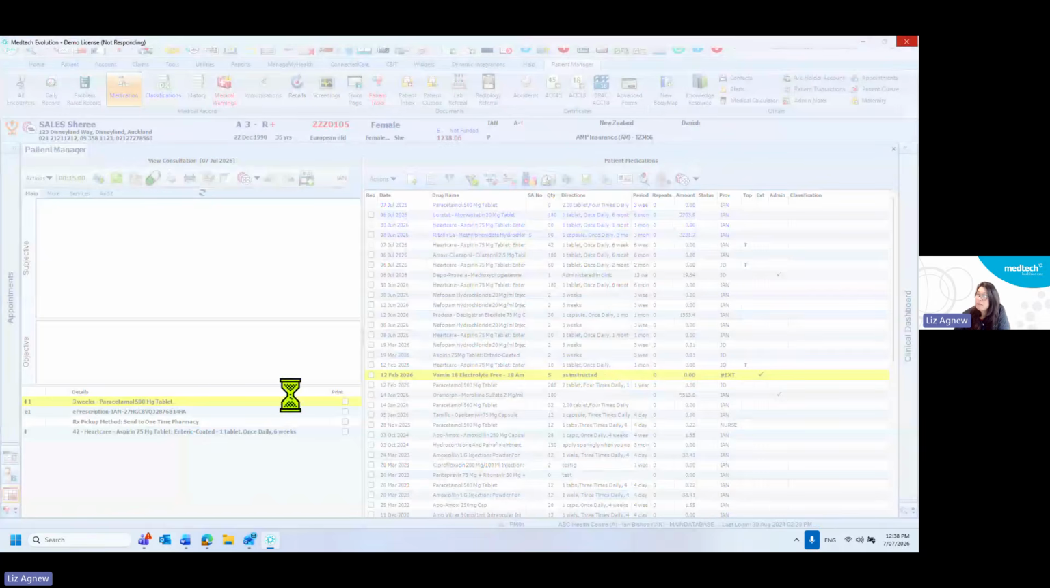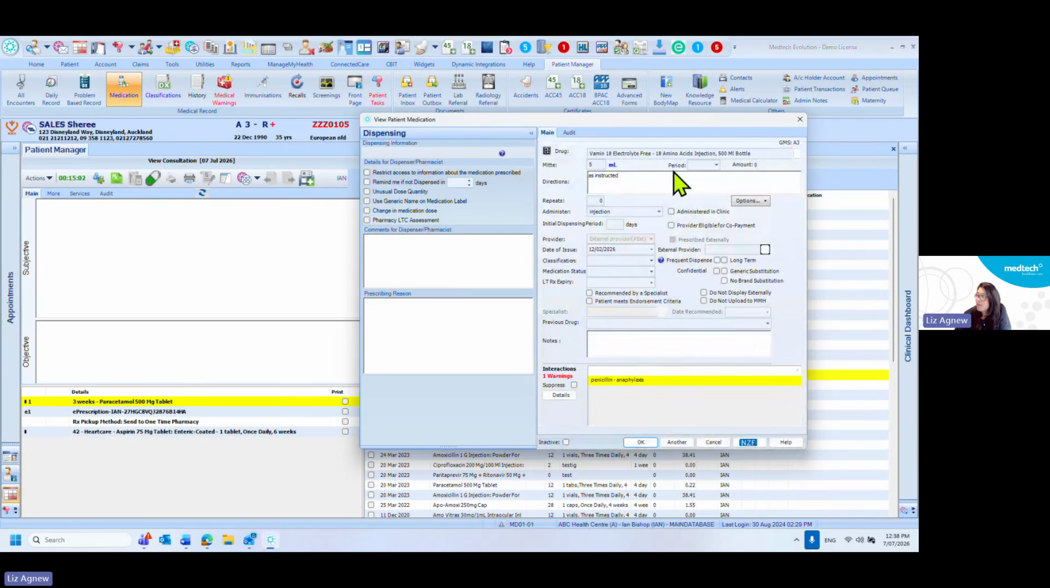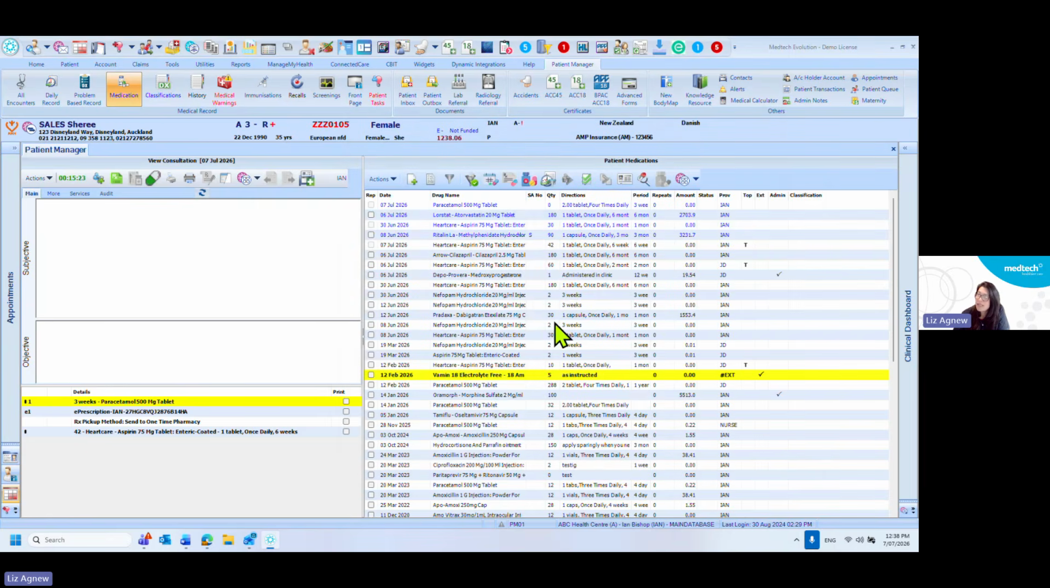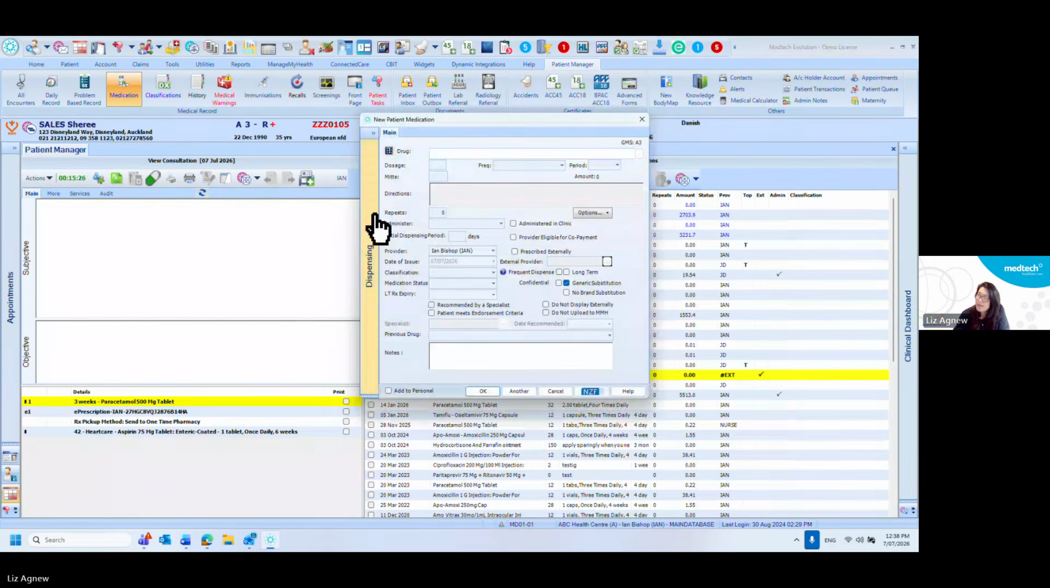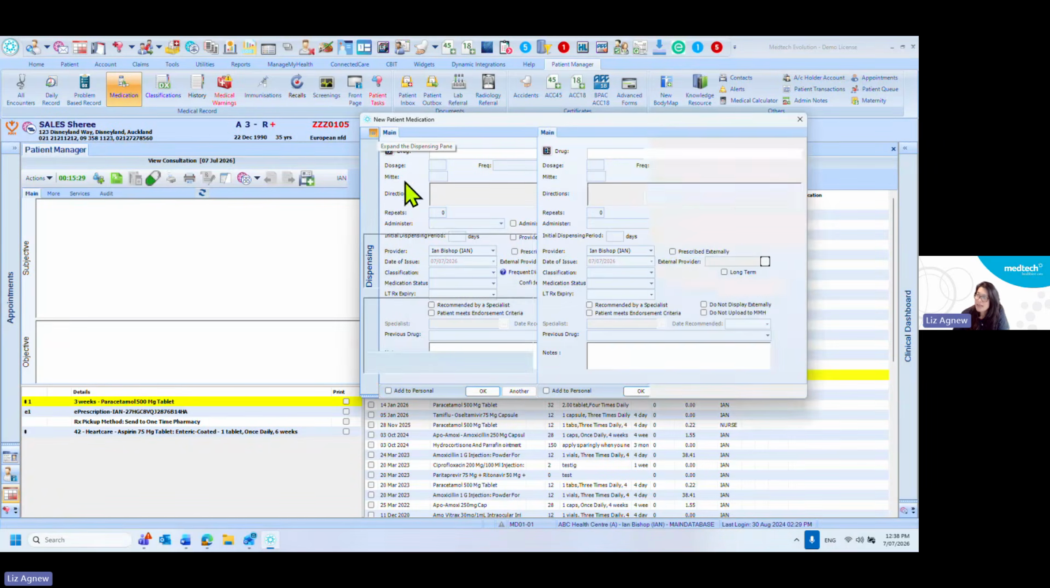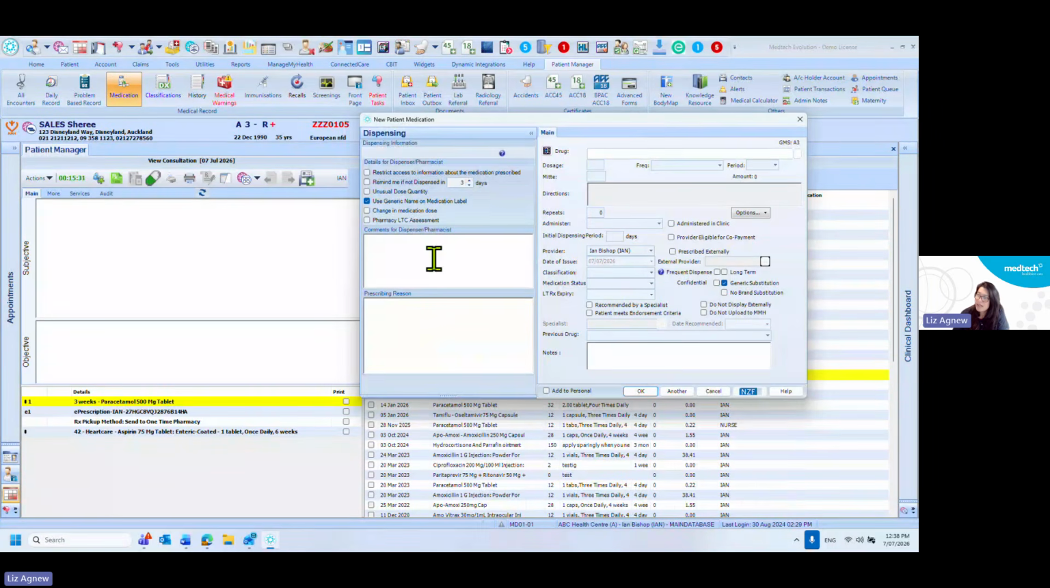So if I open this one up here, it will show here as the provider EXT, and here's our prescribed externally tick box. Okay, while I'm in here, you notice that when I've opened up an existing medication, it's brought up this dispensing pane. This used to be a tab that was at the back here. We've now made that easier to find so that when you hit a new, this column here, this pane allows you to expand and find the additional information.